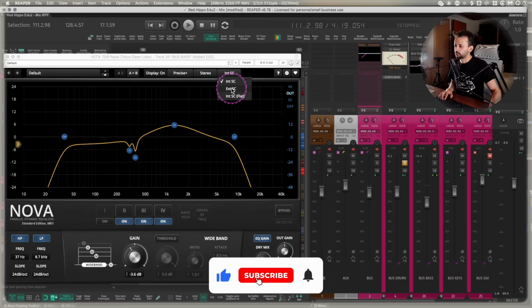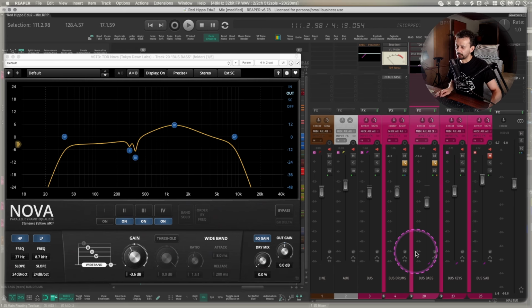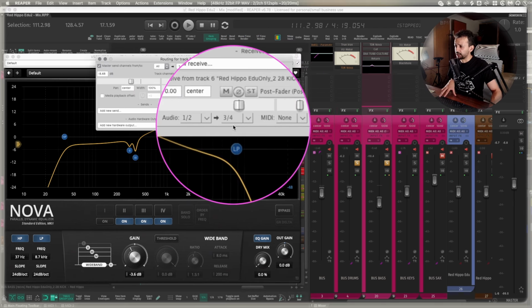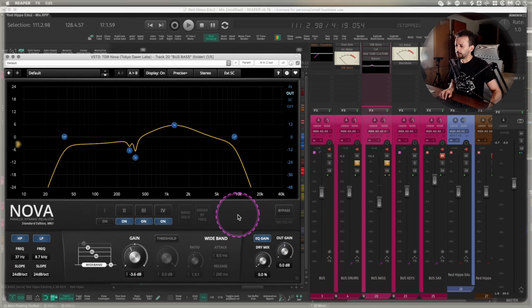So we will move this one to external sidechain. The bass will be compressed whenever the drums hit. So remember, whenever the kick hits, it enters into 3 and 4, and that's going to trigger the sidechain compression in the wideband of the bass channel.